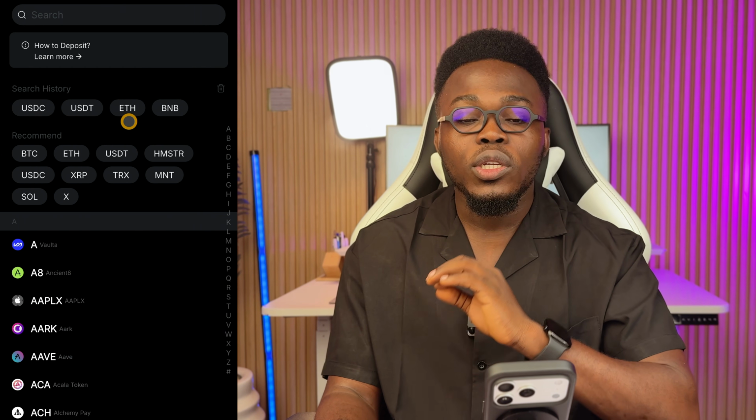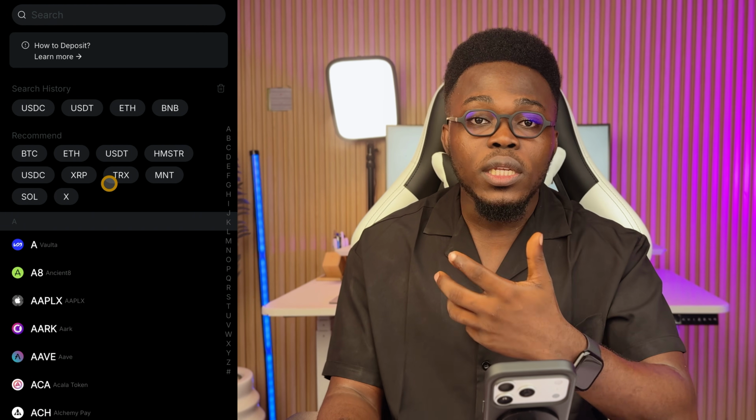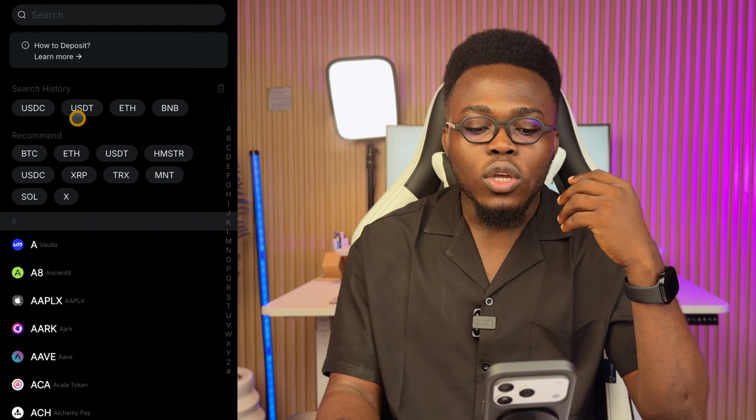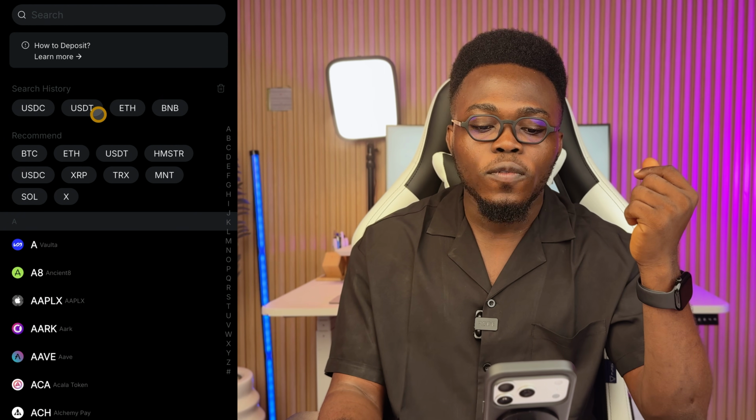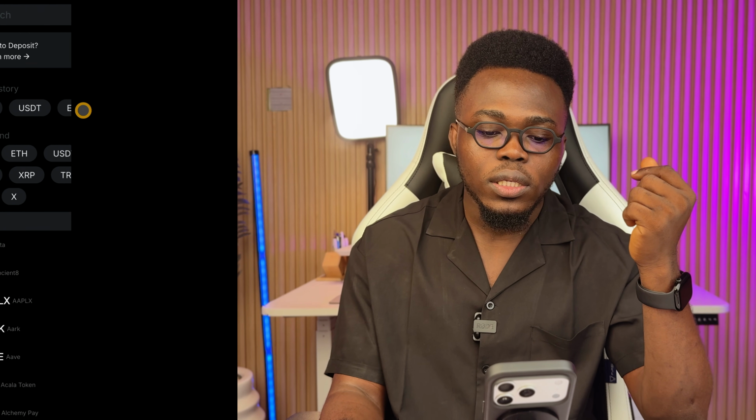And then right here on the screen, just search for the crypto you want to deposit. So in this case, we need USDT. So just come here and click on USDT. If you want to deposit any other crypto of your choice, just search for it. So for this USDT, I'll just click on this.